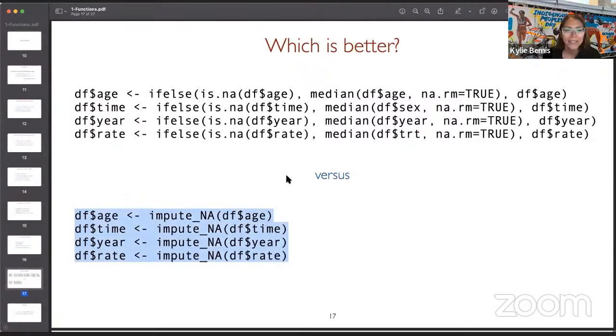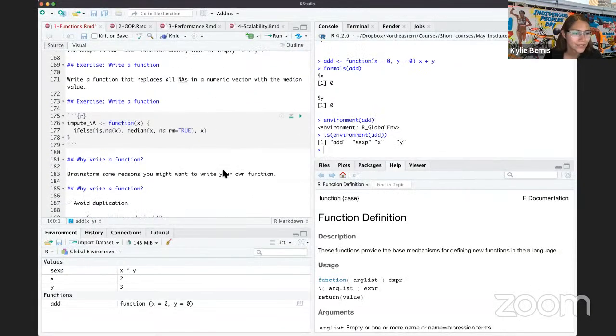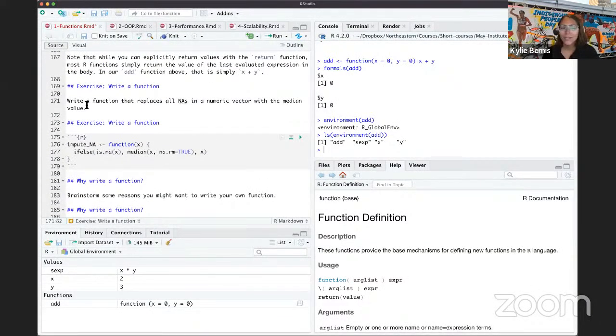So here we can take this expression and put that into a function that's going to be easier to use. As an example, we'll go over here. We're going to write a function that replaces all the missing values in a numeric vector with the median value. And here is the version of this that I've written. To write an R function again, we use the function keyword, which is really just a function itself.